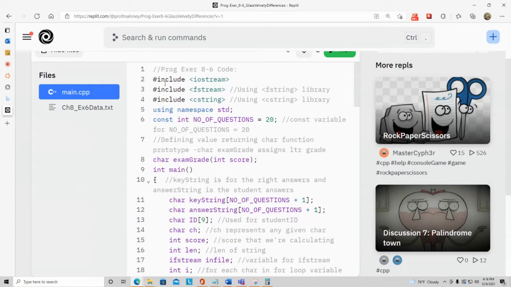All right, but if you have a file stream, you've got the pound include, less than, fstream, greater than, and the F stands for file, just like IO is input output. So F for file. And then cstring, these are character strings.